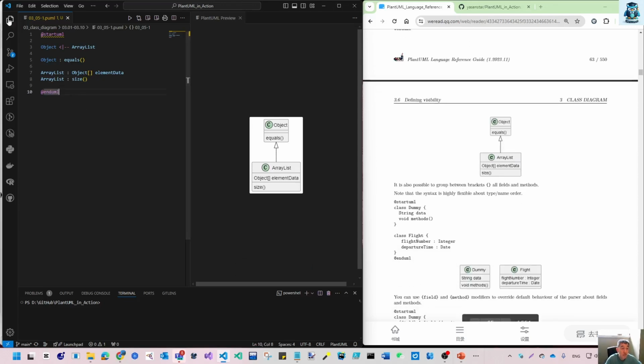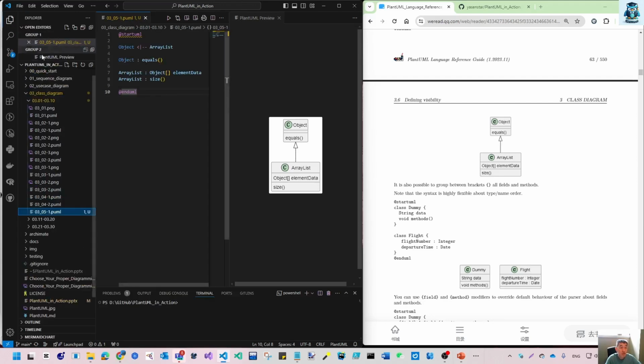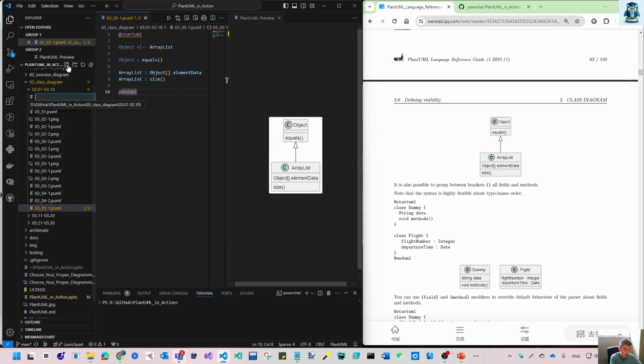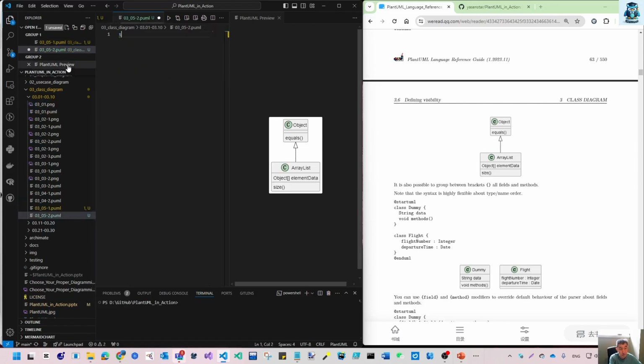So that is the first one. It is also possible to group between brackets. This now is curly braces, for all fields and methods. Then you don't need to type the object, space, colon every time. So let's try to make our second one, 05305, to make this group.